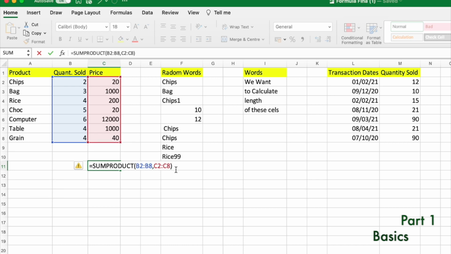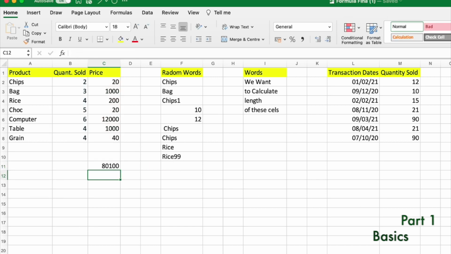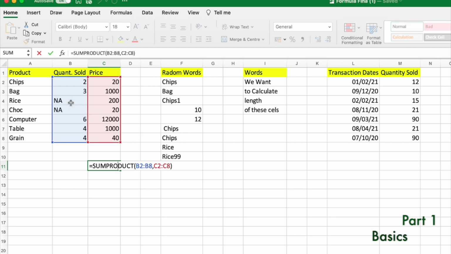So if we drag it here, we got 80,100. For example, here you didn't know how many quantities were sold of rice and chocolate, and here we write NA, not applicable, right? You see the formula still works and only gives us the product of these numbers. So don't worry about it. If you add something afterwards, it will get calculated automatically. If you have text strings here, it will ignore them and add the other values automatically.